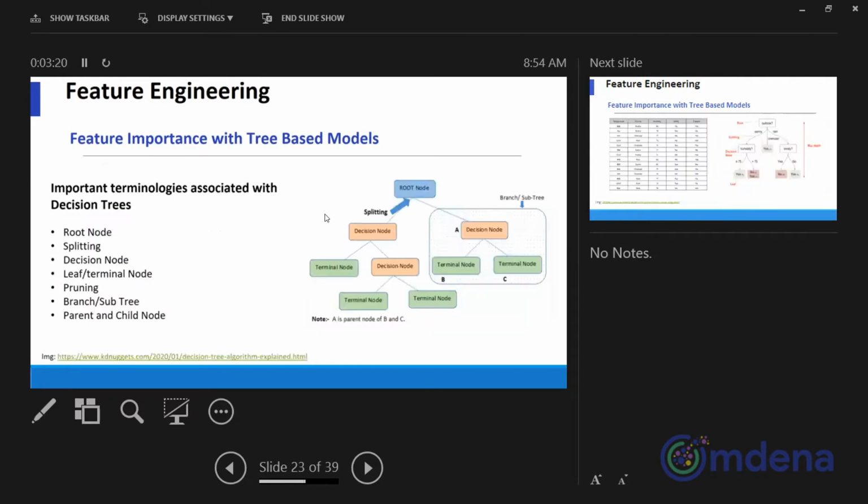And in order to understand how the decision tree is formed, we need to understand important terminologies associated with a decision tree. So the root node is the node which represents your entire population or sample. Based on the root node, we can go on splitting further. It acts like a parent node, and it is the topmost node in your decision tree.